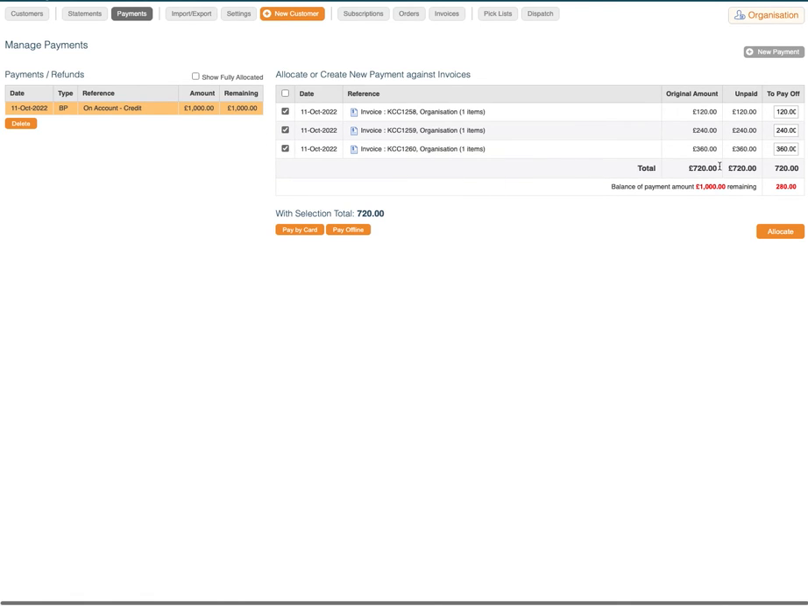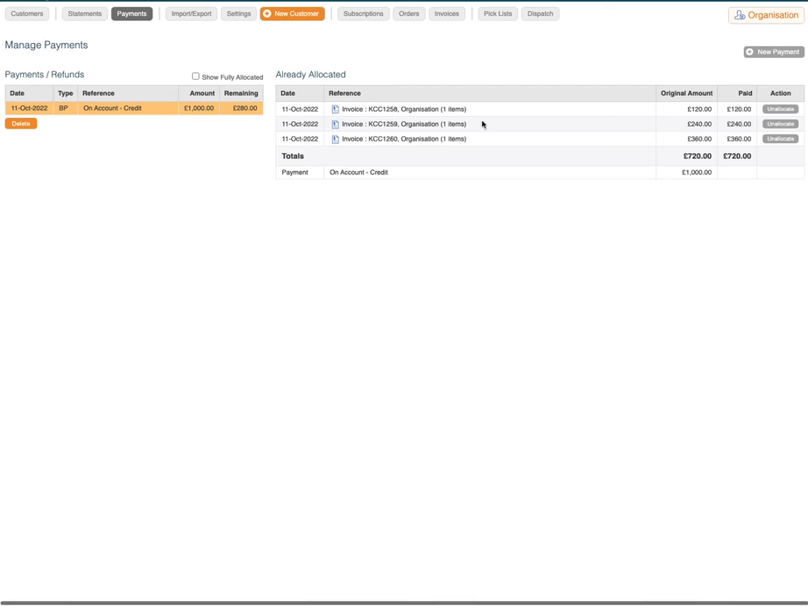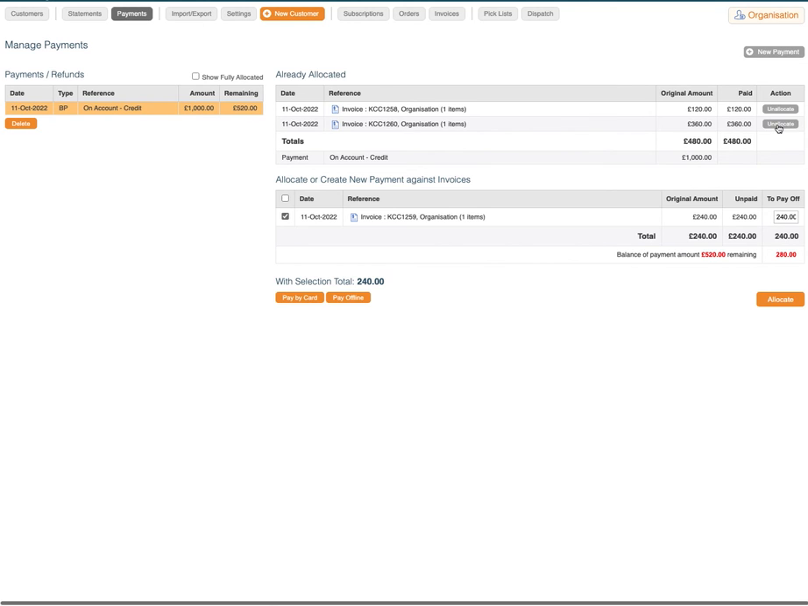The system has calculated that the total amount here, 720, is less than the total payment amount, and so they have been selected up until the amount that is being able to be allocated. In fact, even if we allocate this now, there are no invoices left to be paid, but there is £280 remaining on their account, and this will be reflected in the customer statement. Let's unallocate some of these invoices.